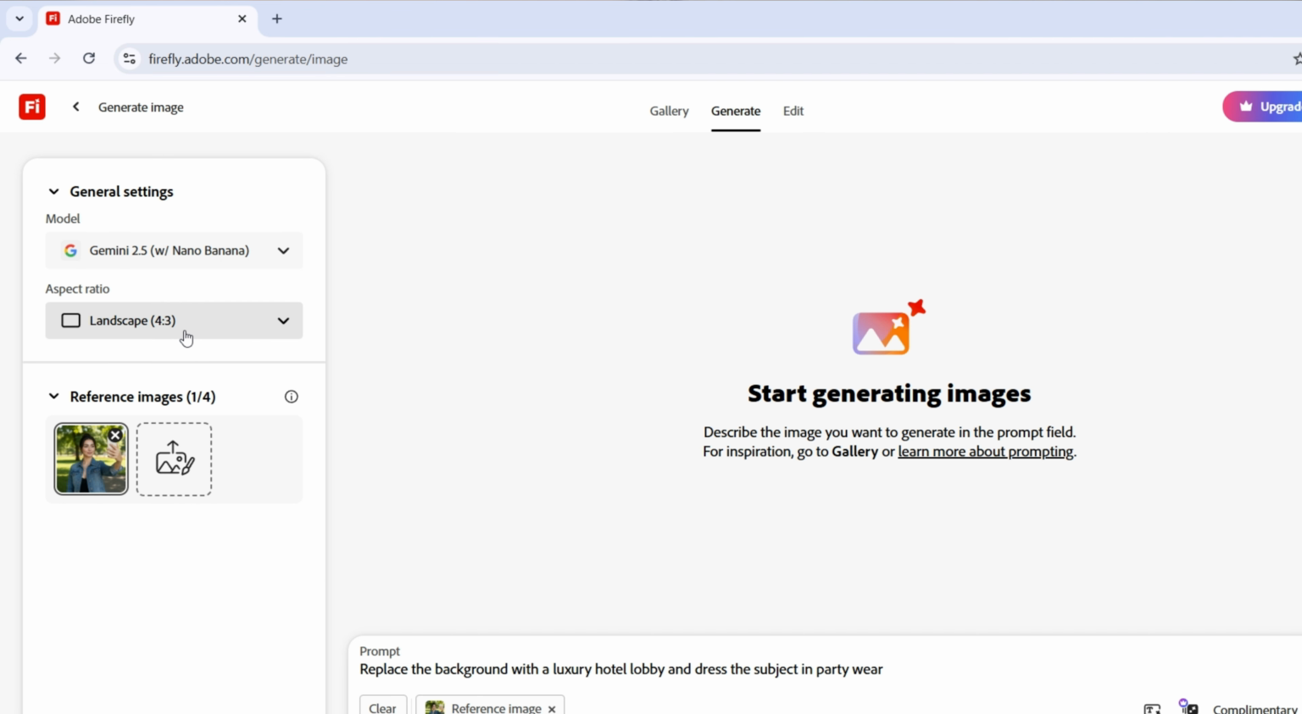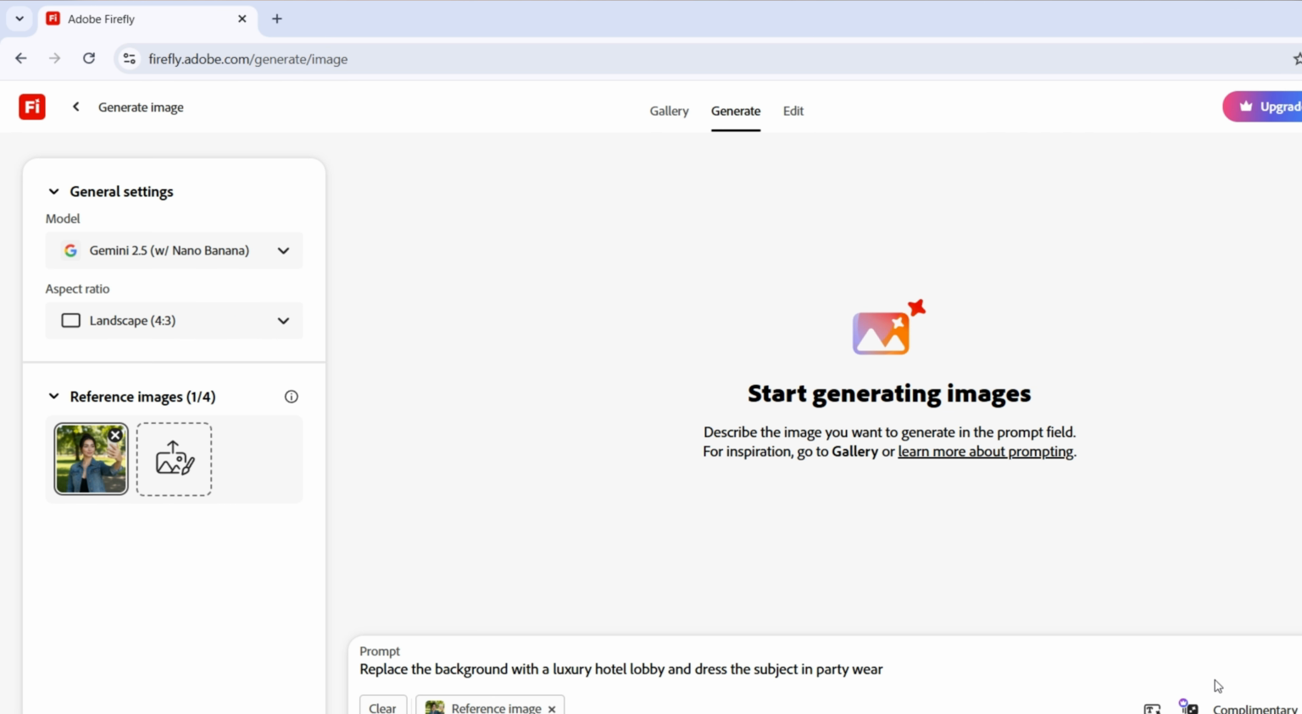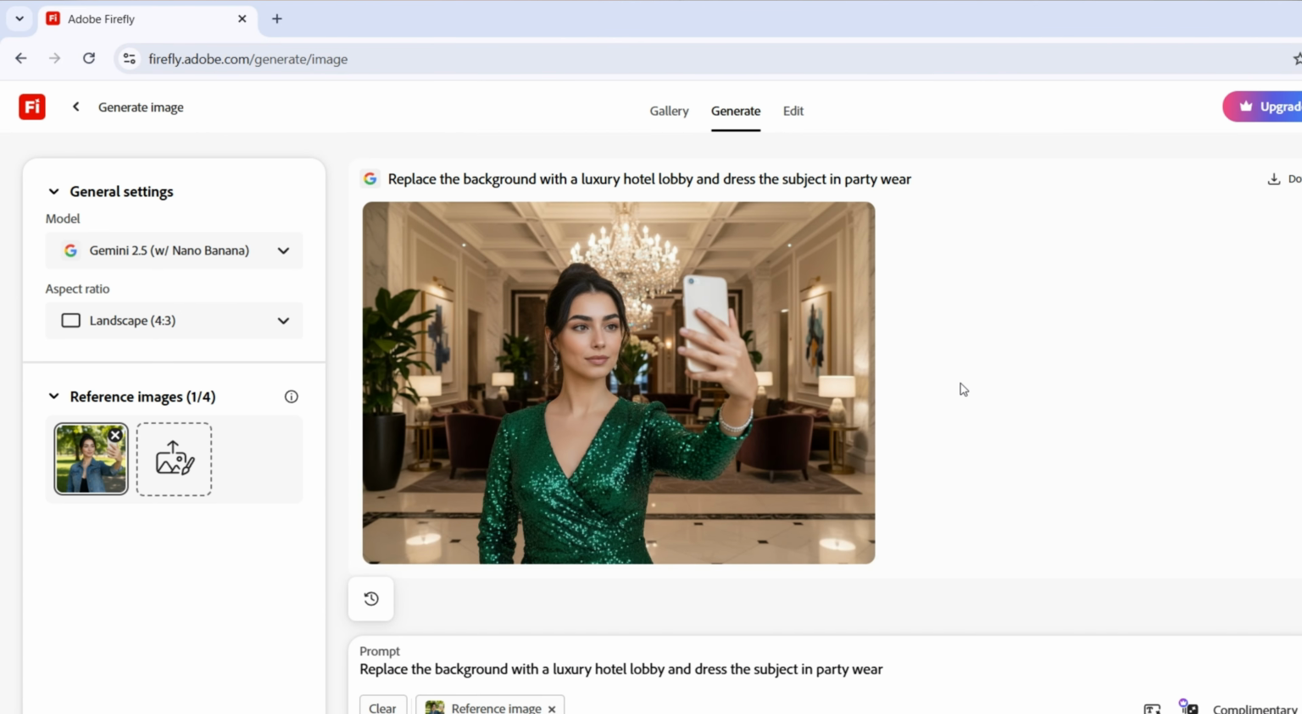Here, you can choose the AI model and set the aspect ratio, portrait or landscape. I'm going with landscape. Now I hit Generate, and immediately look at the lighting and shadows. This is why a lot of professionals prefer Firefly. It keeps the photo natural, not over-edited.